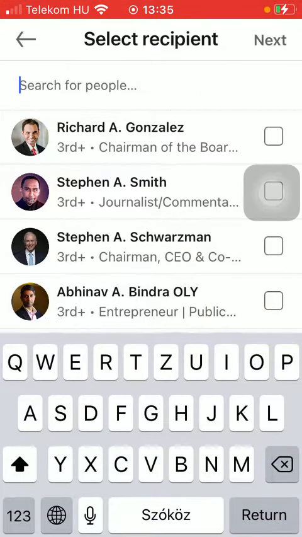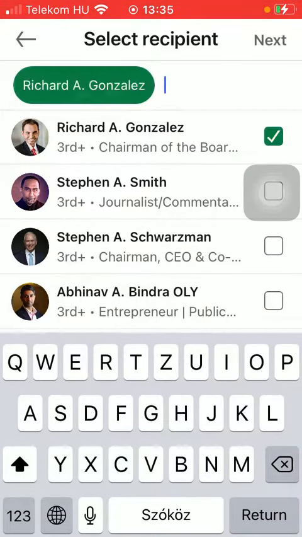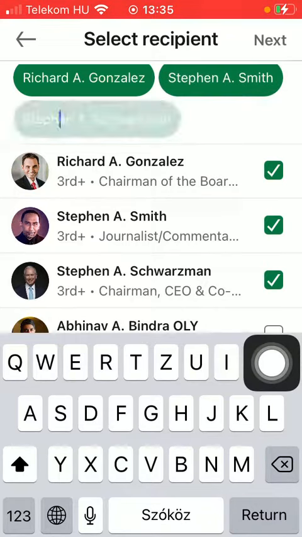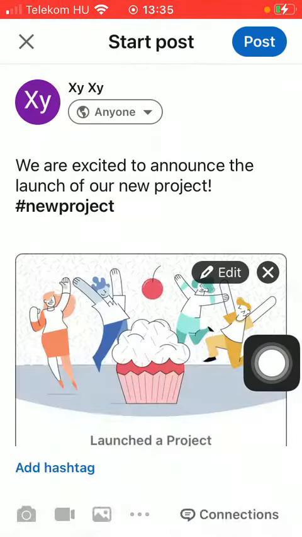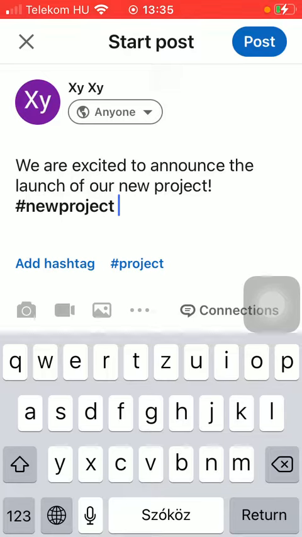In the upper right corner you can select recipients, so put a check mark icon next to their name, then click on the Next button, and as you can see there is this preset text. We are excited to announce the launch of our new project, #new project.